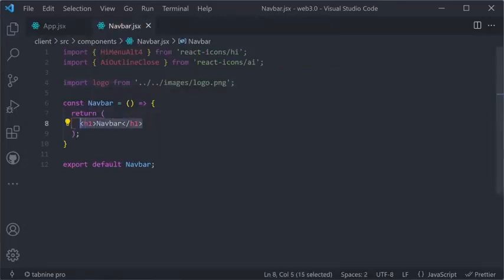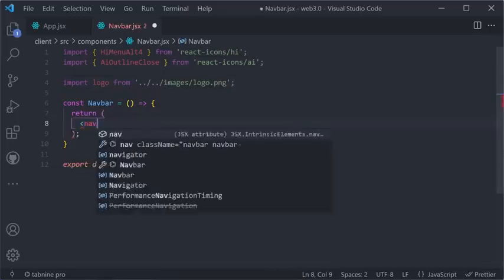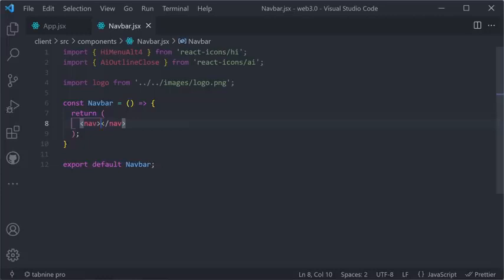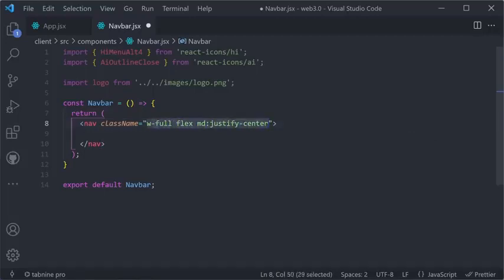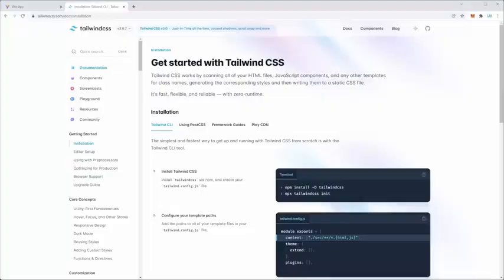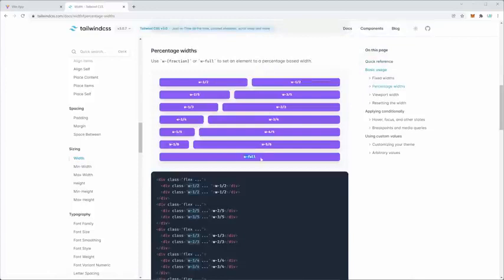Our navigation bar is going to be wrapped with an HTML5 semantic nav tag. That nav tag is going to have a class name equal to w-full flex md:justify-center. And if you're not sure what some of these class names mean, just make sure to check out the Tailwind documentation. If you go to tailwindcss.com/docs, the link is also going to be in the description, you can search for every single property just right here in the search. Let's search for w-full, and you can notice that w-full simply means that the div is going to take the entire percentage of the width.